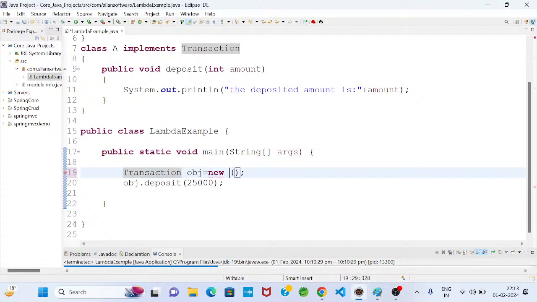Then Transaction obj equals new Transaction. Suppose I write this, it will give an error, because the syntax is class name, object name equals new class name. This is the object declaration syntax. But instead of class, if I write the interface, you see which error is coming: cannot instantiate the type Transaction. So in this way, the interface cannot be instantiated.